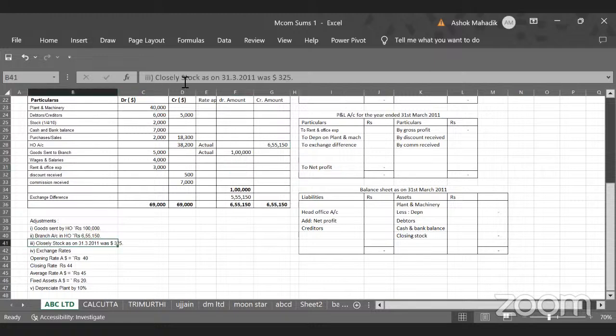Closing stock. Okay, closing stock is given to us. It is how much? $325. Okay, that will convert later on.